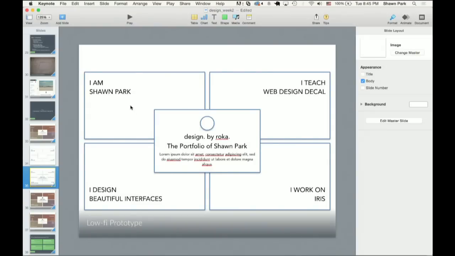Again, it's really simple. You just have to like drag and drop user interface. It's like add a text, add circle, and yeah, you have a lo-fi prototype. And once you're done with this, you can go and show other people your design, ask what they think, give critique and stuff like that.